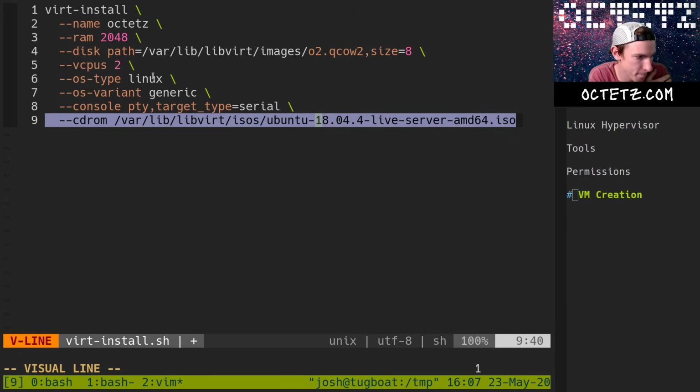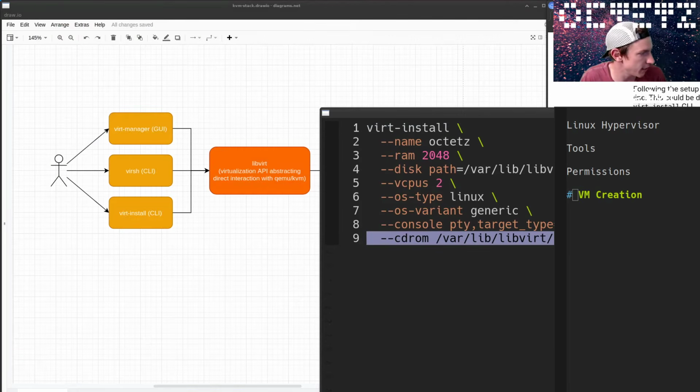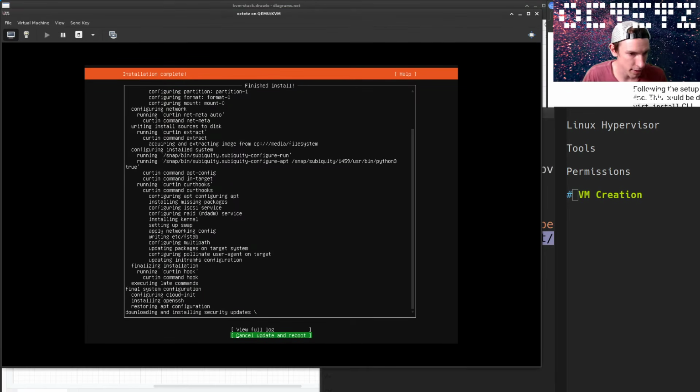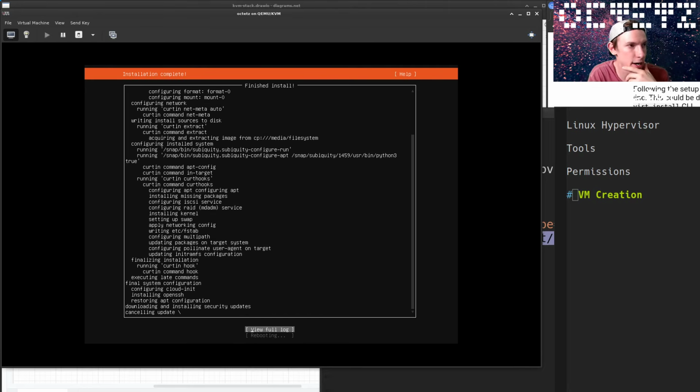So not too bad. Okay, so taking a look at virt-manager again, let's see how far we've gotten here. How you doing, virt-manager? Okay, so yeah, it looks pretty good. It's doing an update, so hopefully I won't regret canceling the update.